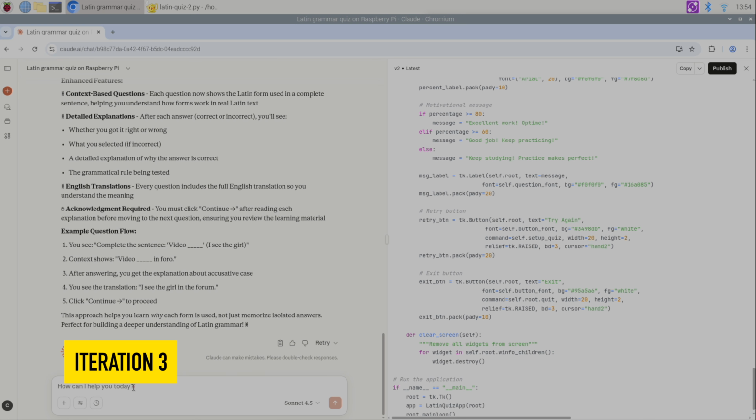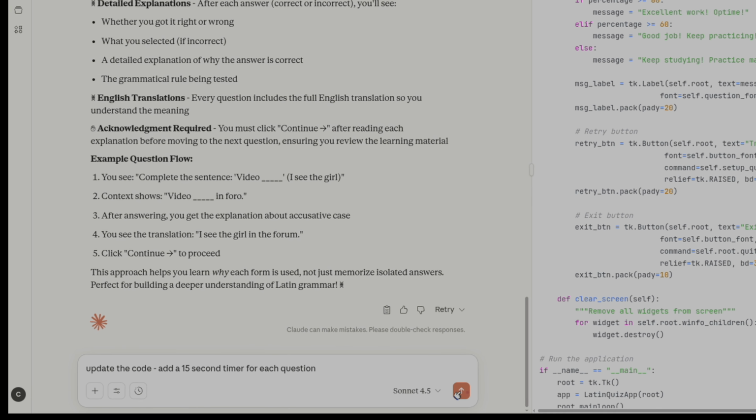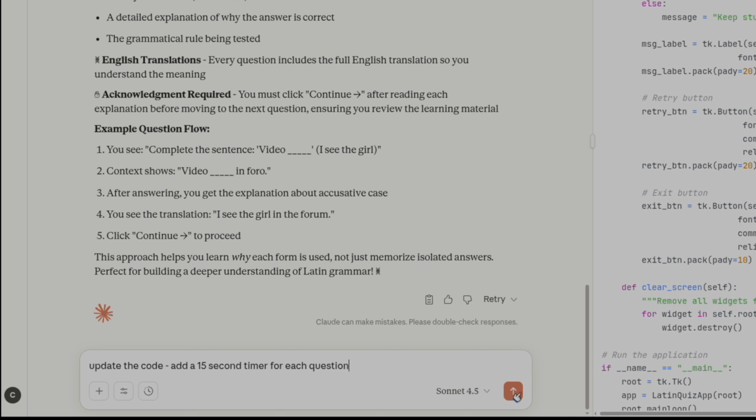Now we can continue to expand this Latin quiz. We can add to the number of questions, add to the GUI. We could add a timer. Now I'm going to say update the code, add a 15-second timer. You can also update the number of questions. You can also ask for more questions. I'm just going to hit send.